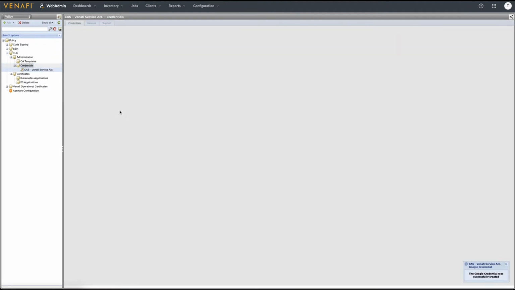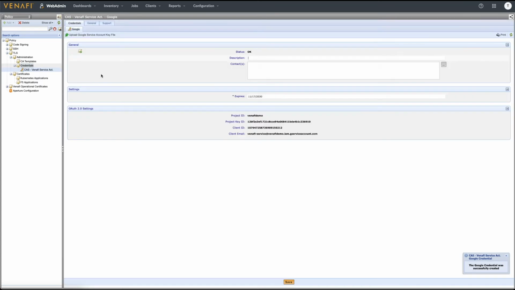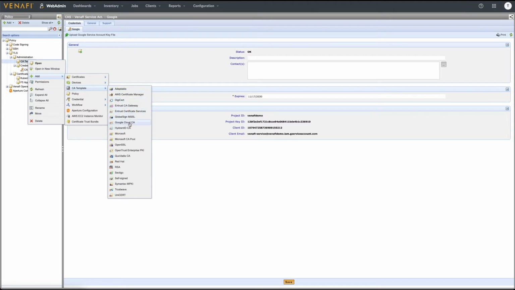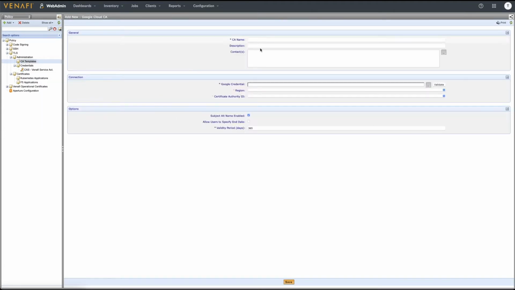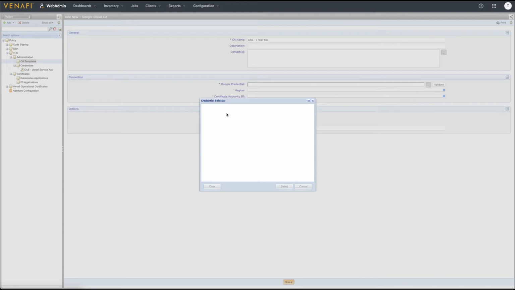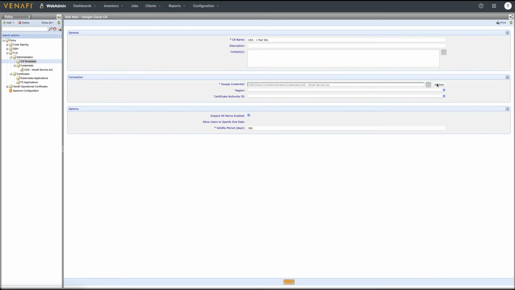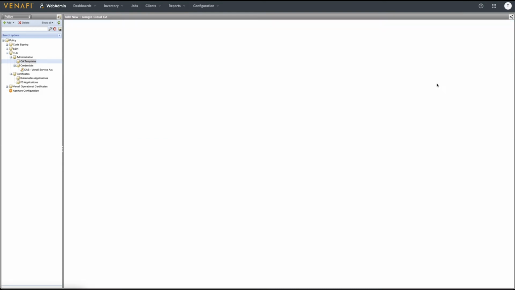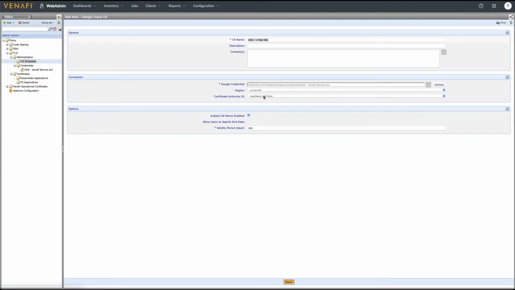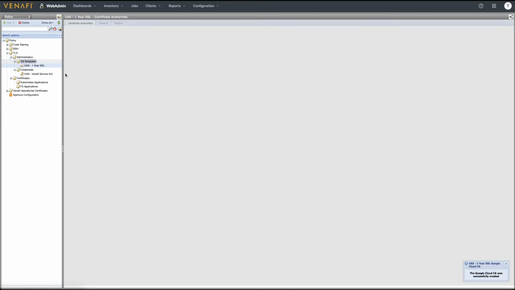Once we've got the key file and the credential object saved, we can start to create our certificate authority templates that will be used for policies going forward. So I'll choose the Google Cloud CA template object and configure my CA settings. Here I'll just give it another descriptive name and choose the credential object that we just created using the key from Google's API. Once we validate that we have a successful connection, it will automatically pull in the region and the certificate authority IDs. We want to make sure to select the subordinate CA in this case.